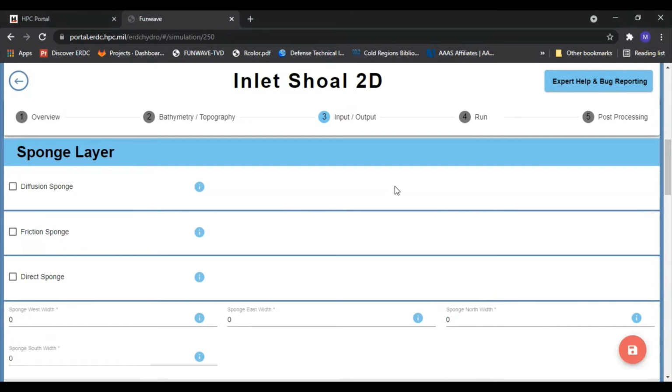Now, in FUNWAVE, we currently have a mixture of 3 sponge layers available in the model: diffusion, friction, and direct. There are benefits of using one sponge versus the other, and I will just share briefly what some of these are, and for the rest you can read up on the wiki or refer to the references that are provided on the wiki as well.